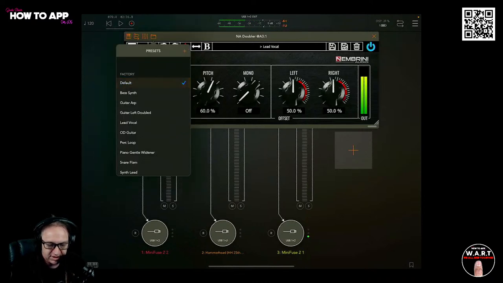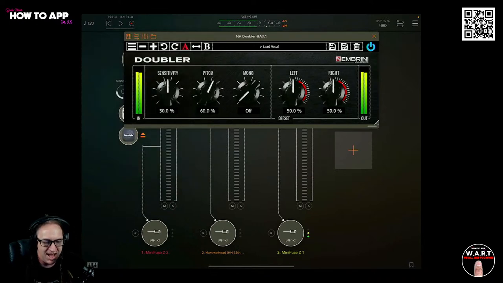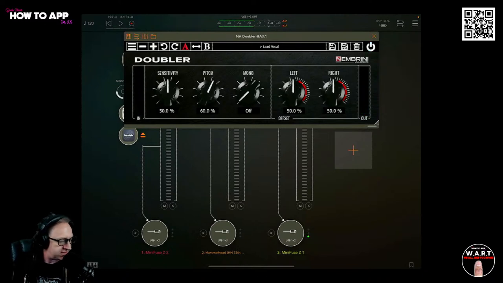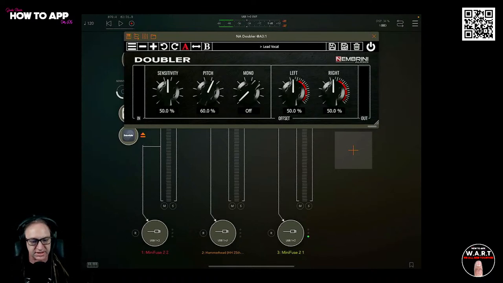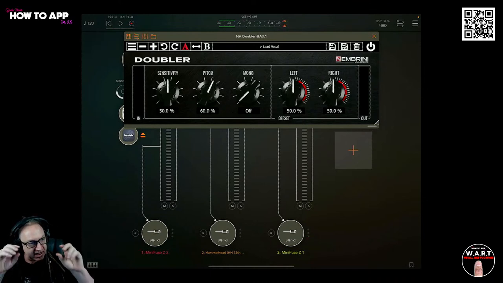Try a default here. How would I use this? I'll tell you. This is how I would use this, because I still like to double up my vocals. I just think no doubler will ever replace a lead vocal being actually double tracked. That's my opinion. And you may disagree with me, and that's okay. That's what opinions are for.